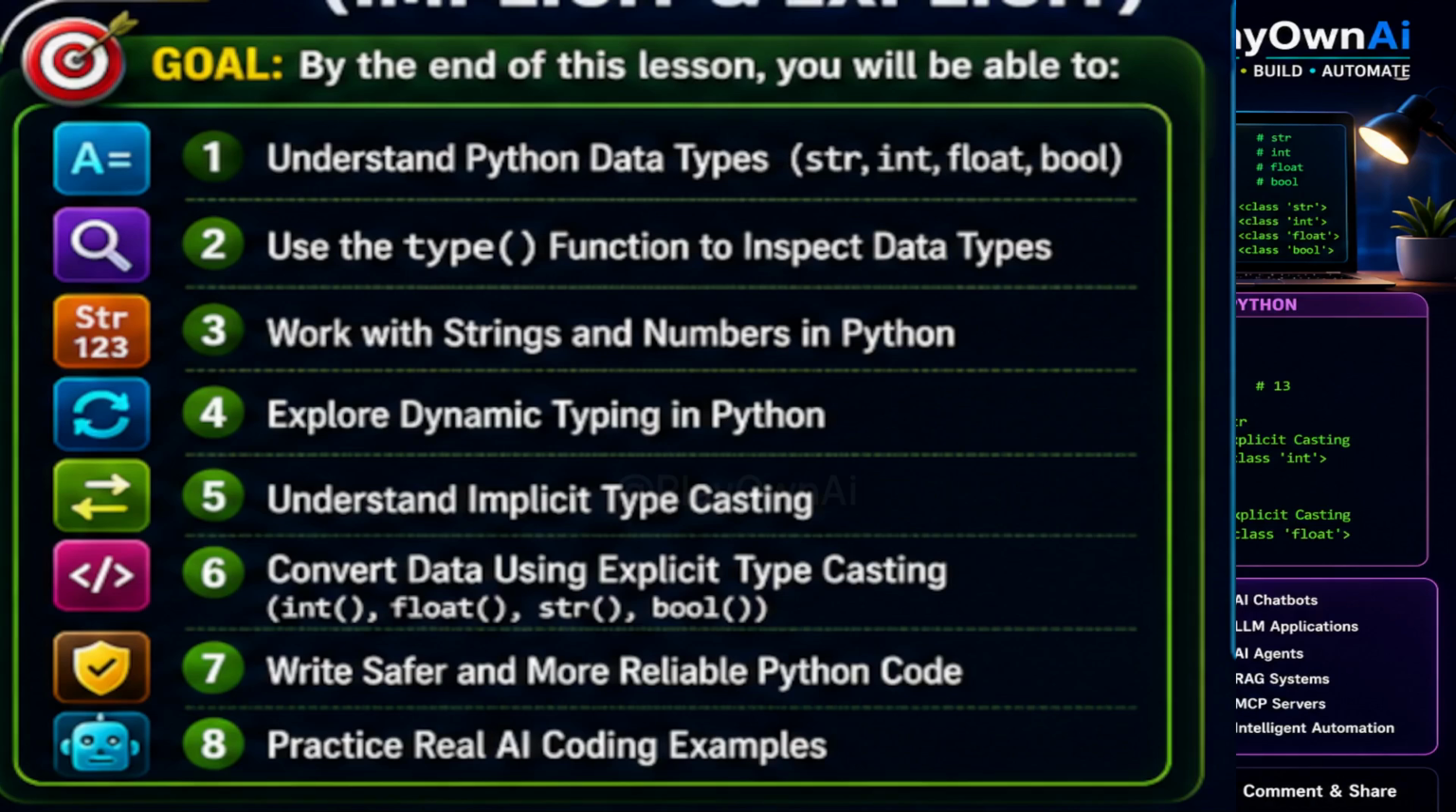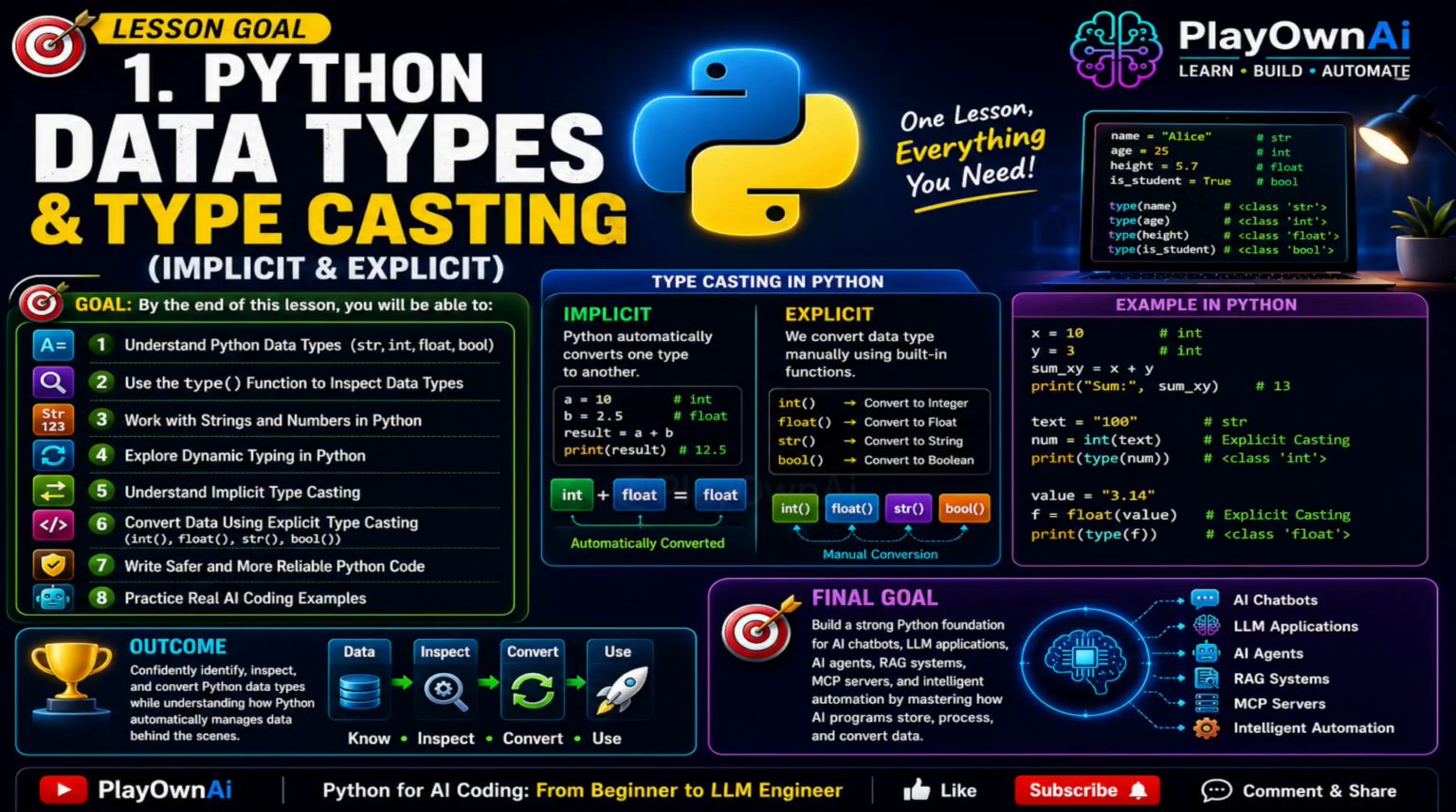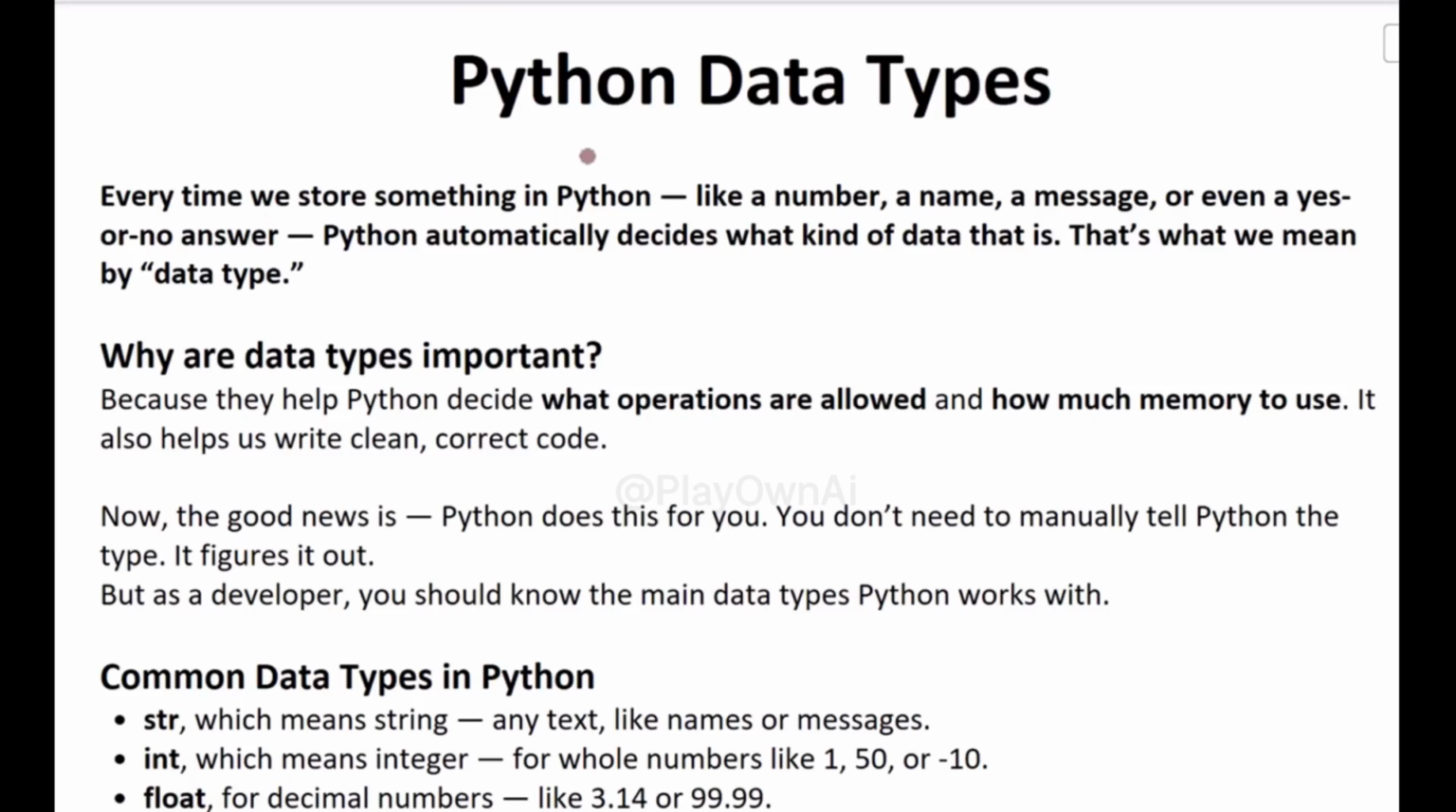Outcome: confidently identify, inspect, and convert Python data types while understanding how Python automatically manages data behind the scenes. Final goal: build a strong Python foundation for AI chatbots, LLM applications, AI agents, RAG systems, MCP servers, and intelligent automation by mastering how AI programs store, process, and convert data.